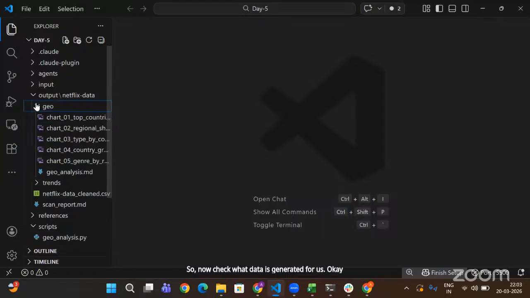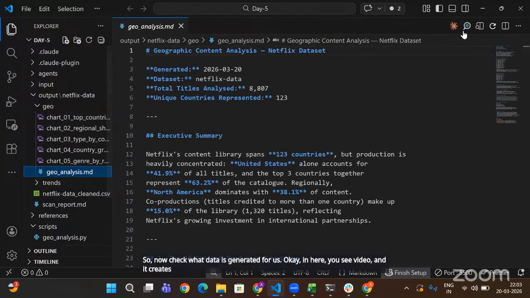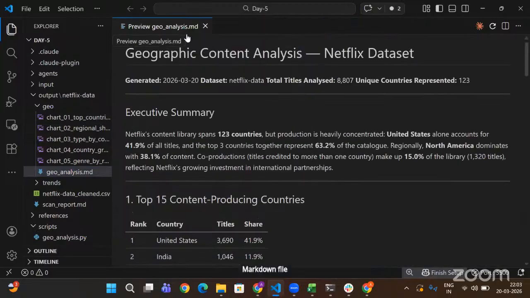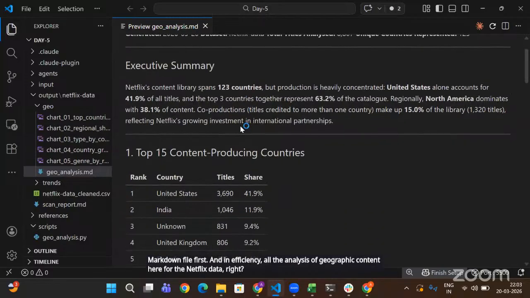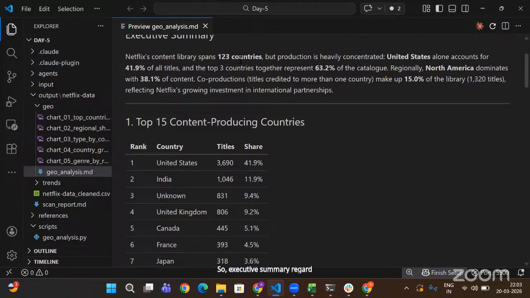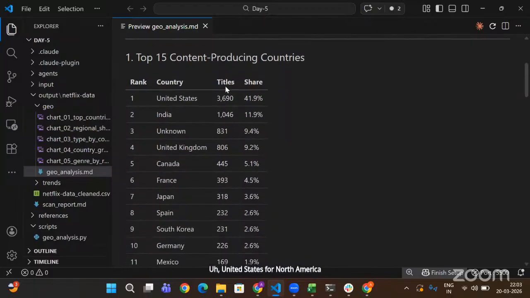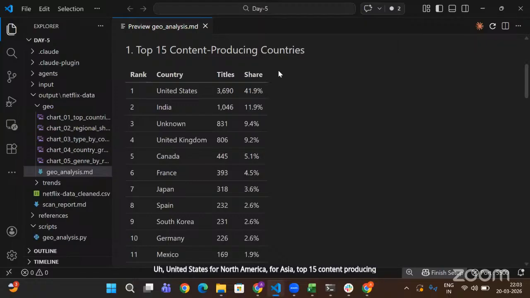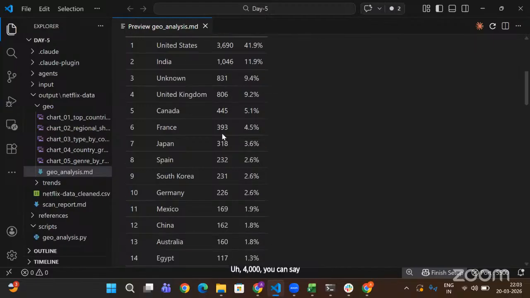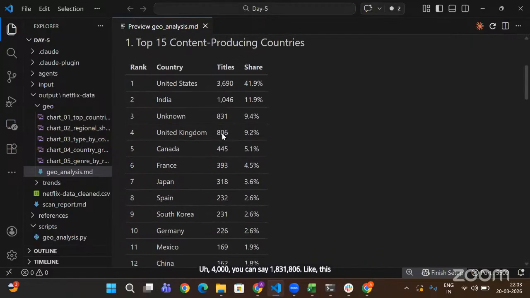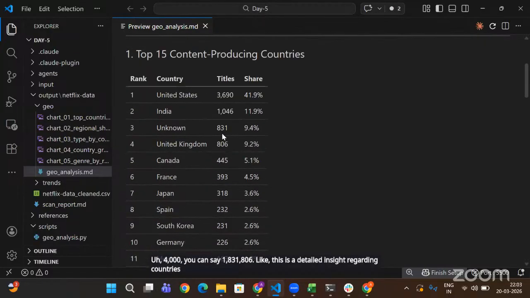In here you see geo, and it creates an MD file. First check the markdown file. Here is all the analysis of geographic content for the Netflix data. There's an executive summary regarding all the countries, United States for North America, and for Asia, the top 15 content producing countries. As you can see, the United States has around 4,000 titles, 1,831, 806. This is a detailed insight account regarding countries, like geolocations.